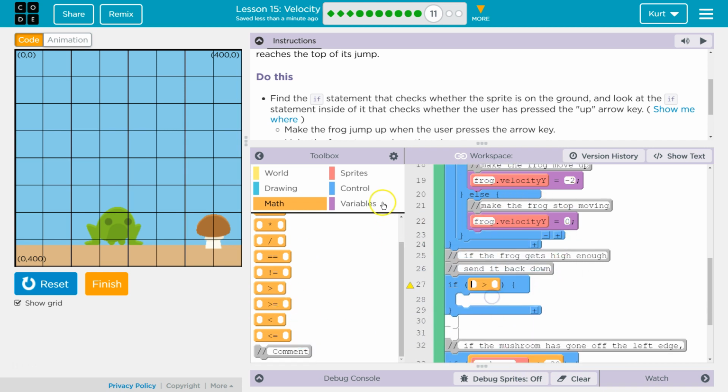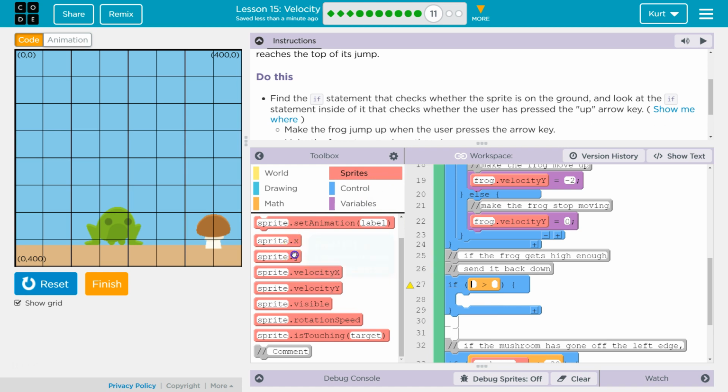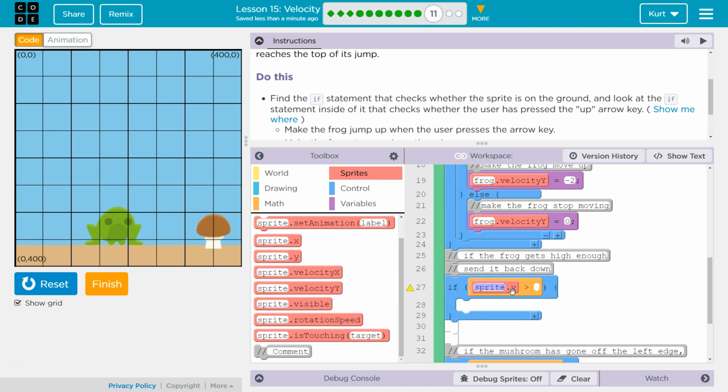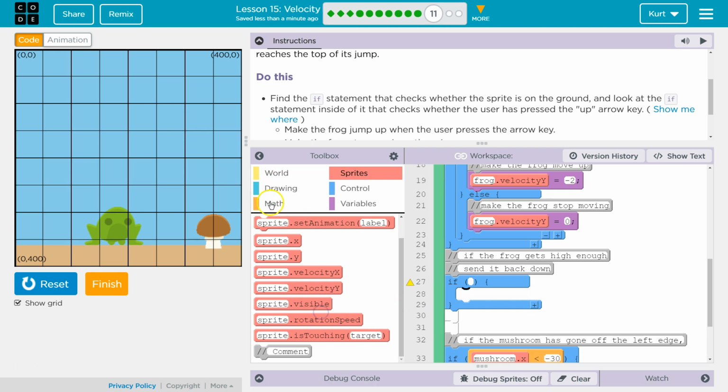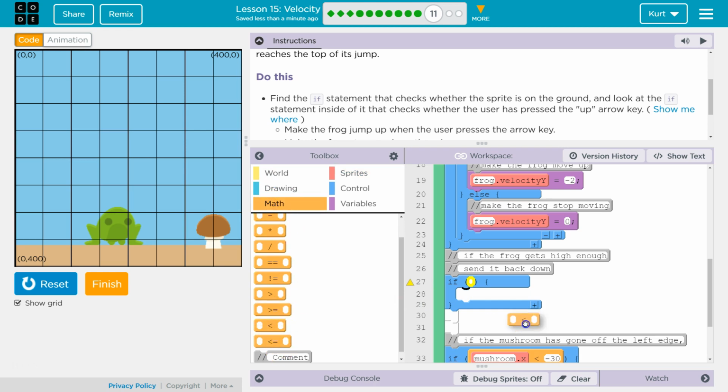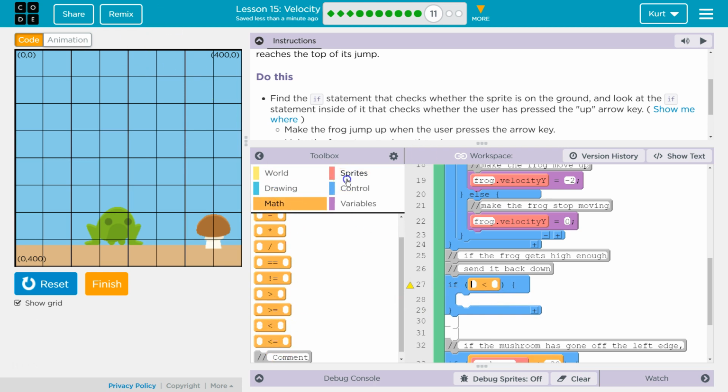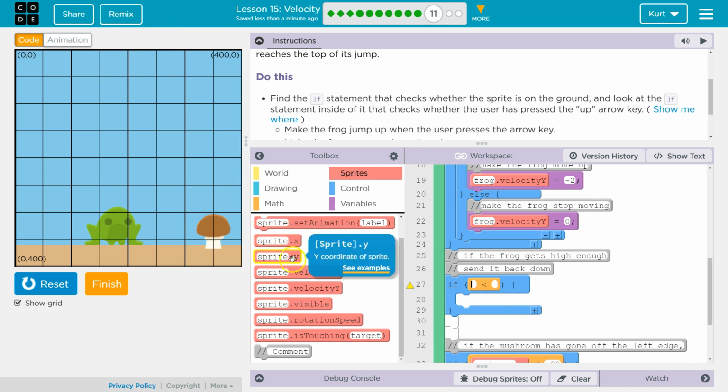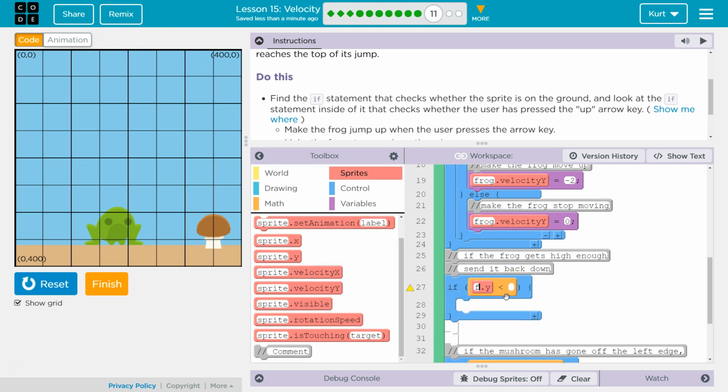Drop it right in there. I need to go to my sprites, grab my froggo, which would grab y, type frog in here. And if y is greater than, what is it? Oh, I meant y 0 up here. So if y is, I need to get rid of that. I need less than then. So less than, right? Because if it is less than 0, it's gone beyond the top. So if the frog's y is less than 0, we want the frog to start moving back down.